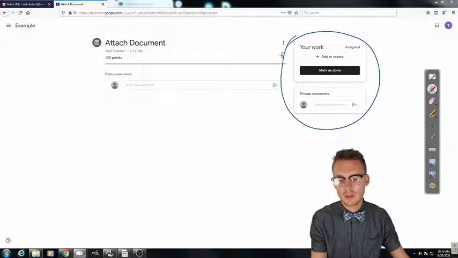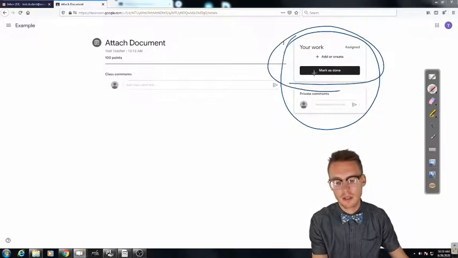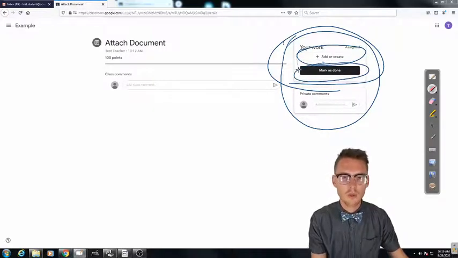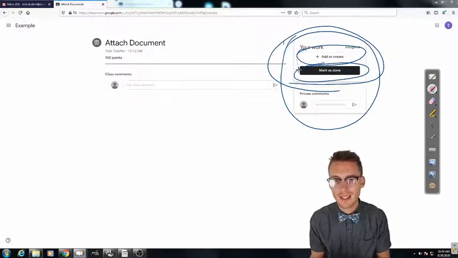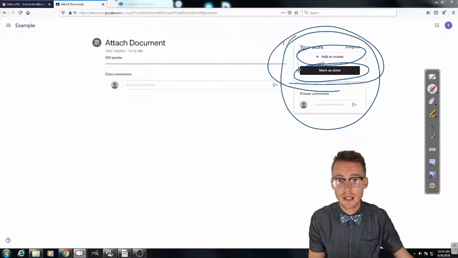Now, you'll notice that in this upper section right here in particular, there are two different buttons. One says Add or Create, and the other says Mark as Done. So the analogy here is Add or Create is the basket, and then Mark as Done is actually going to the teacher and telling them that, hey, I'm finished with my work.